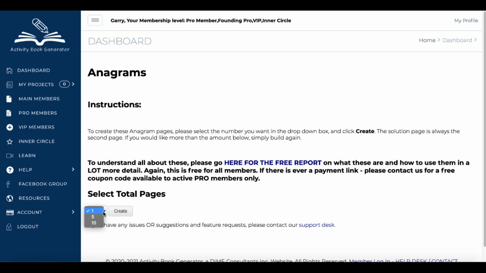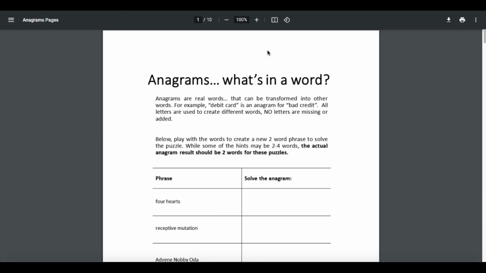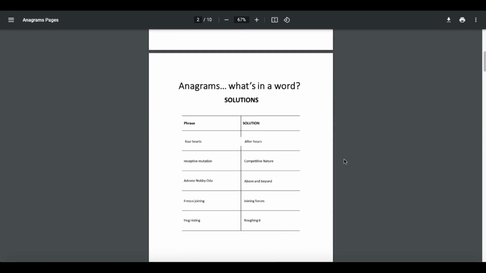Select anagrams, total number of pages, we'll say 5. That'll bring your PDF down there in the left-hand corner. Open that. Anagrams, what's in a word? Anagrams are real words. And you can see here is the puzzle. Solve the anagram, and then of course the solution.